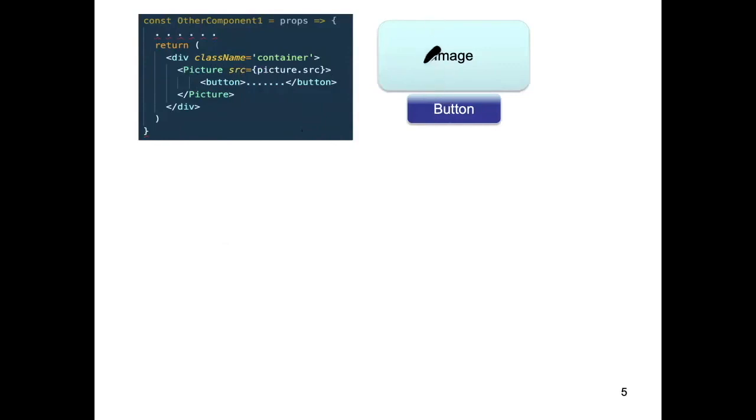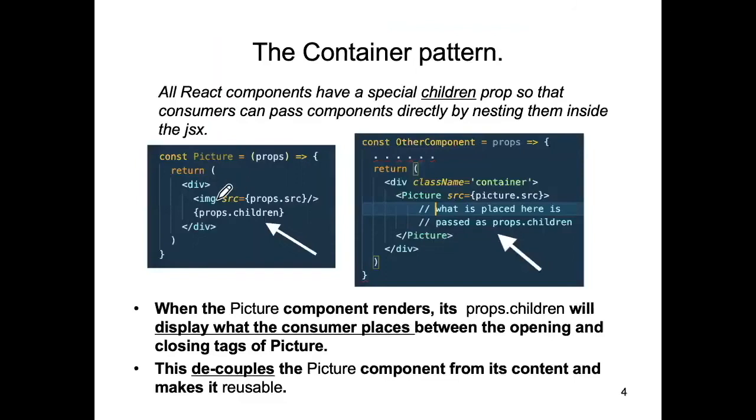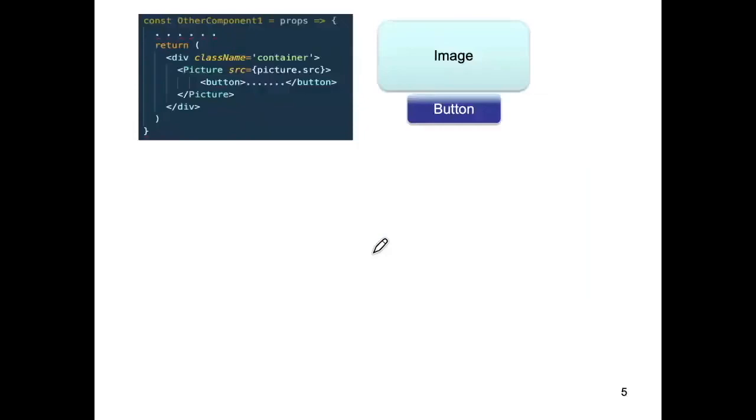The image is coming from the picture component itself. If I go back to the previous slide, the picture displayed an image. We passed it what the URL of the image was. We didn't worry about that. But what it displays after the image is up to what we're calling the consumer. The consumer is the component that's using the picture. So for this example, it's going to display a button.